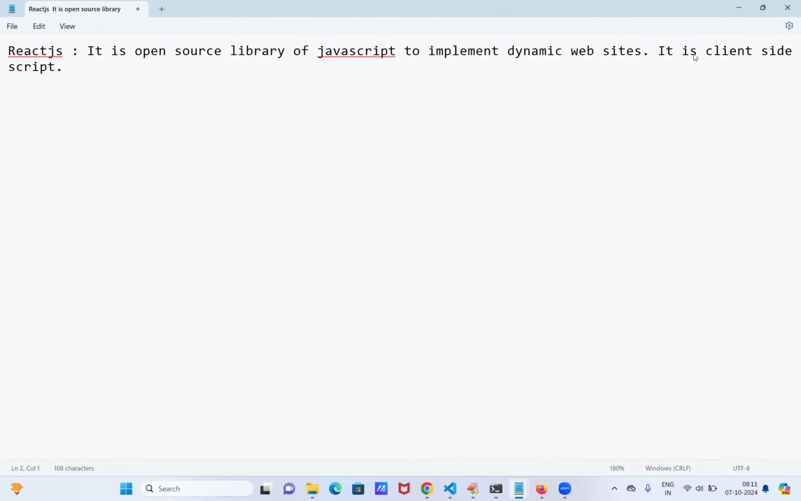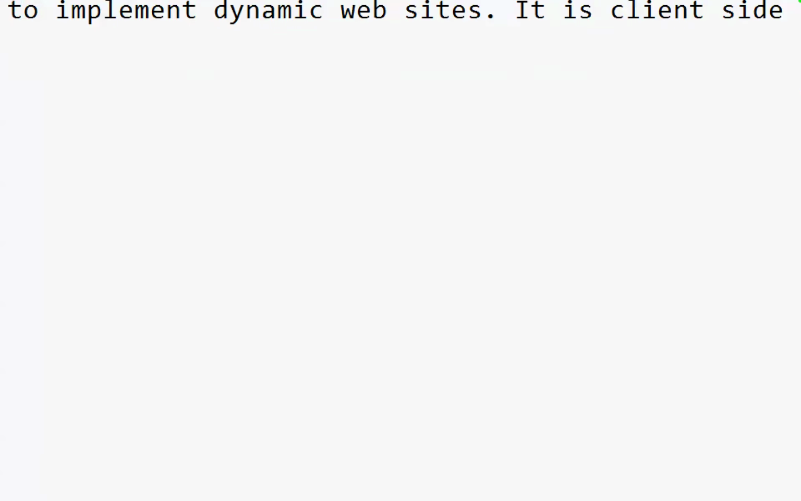We have two types of scripting. The first one is client-side script, and the second one is server-side script. Client-side script executes in the browser. Server-side script executes in the web server. Okay, so I'm going to show you a small diagram.